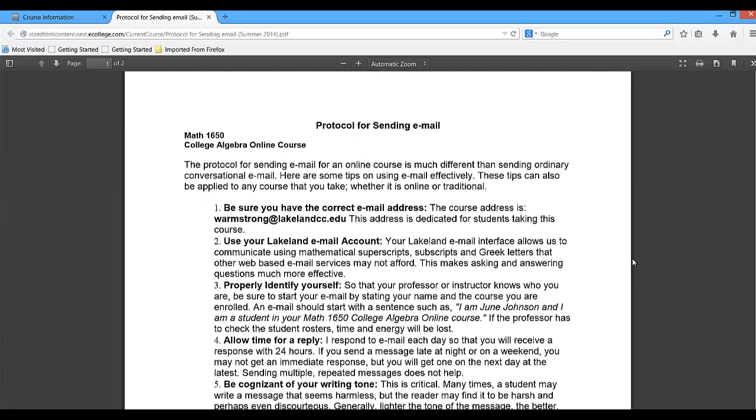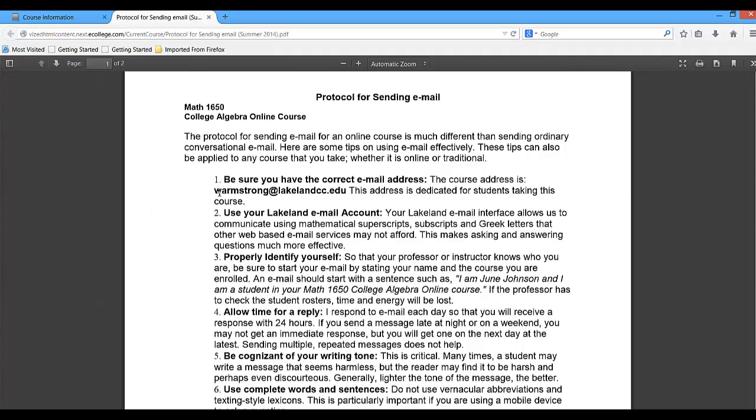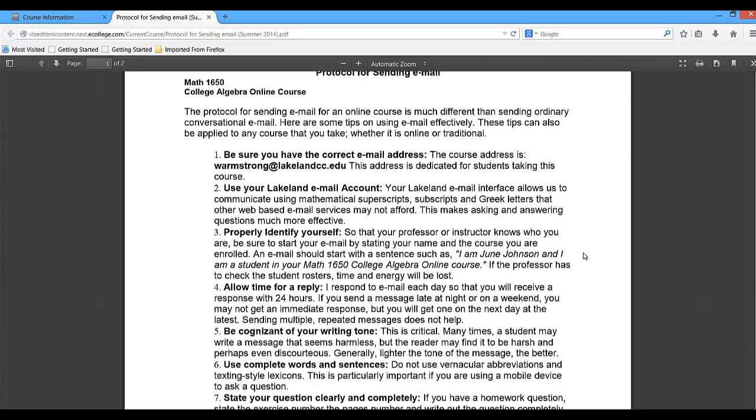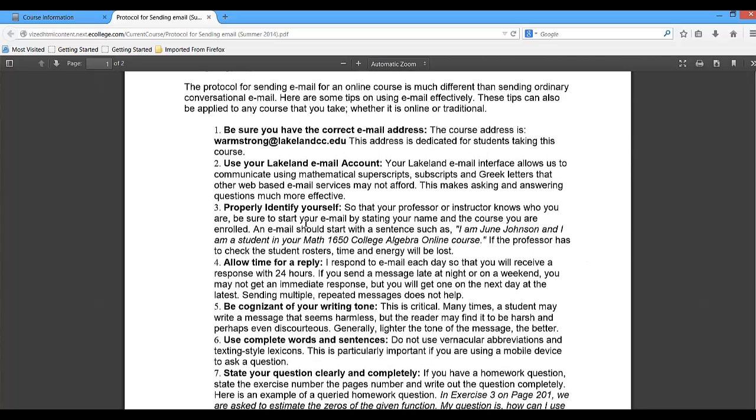Protocol for sending email. I'm not going to read through this other than to make sure that you have my email address. It's here in item number 1. And in item number 3, I'm just asking you to identify yourself. I do have a lot of students, and so if you could just start off an email with a sentence identifying yourself, like, I am June Johnson, and I'm a student in your Math 1650 College Algebra online course. Just a brief introduction helps save me a lot of time.